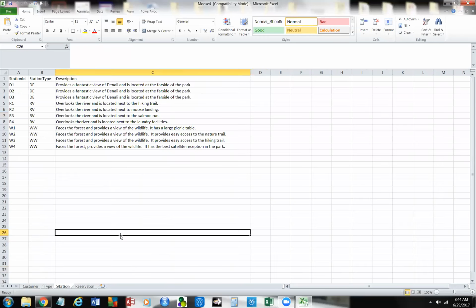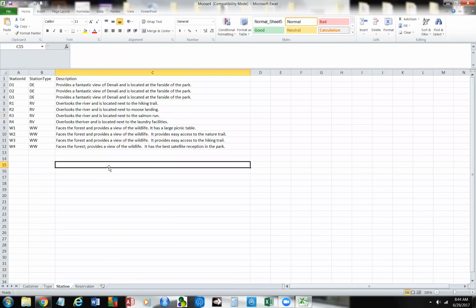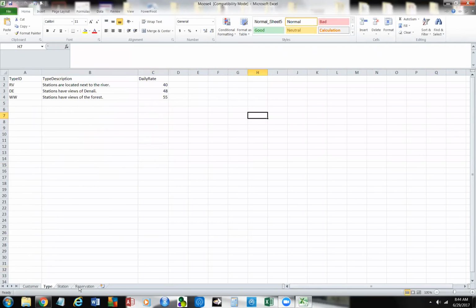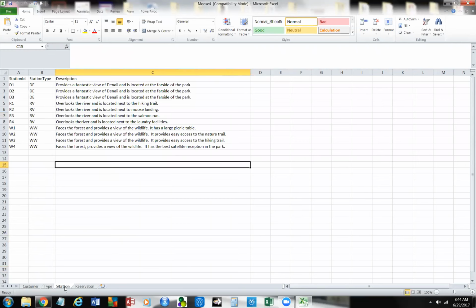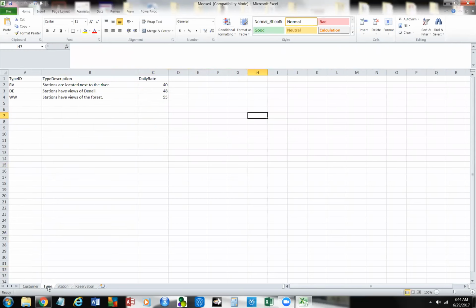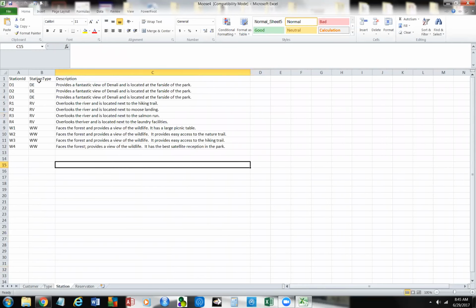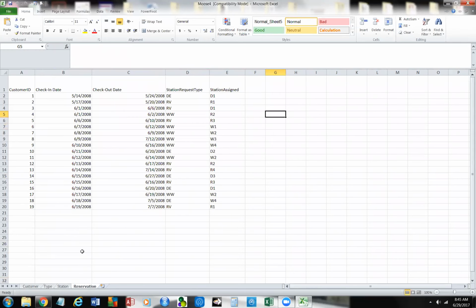Here is another. These are specific stations. Notice that there are three types of Denali's. Okay, and then the three types of the RV stations, and then the WW stands for forest. And again, this is a dimension table, if you will. And then here we see a fact table, which has all the reservations that have occurred.